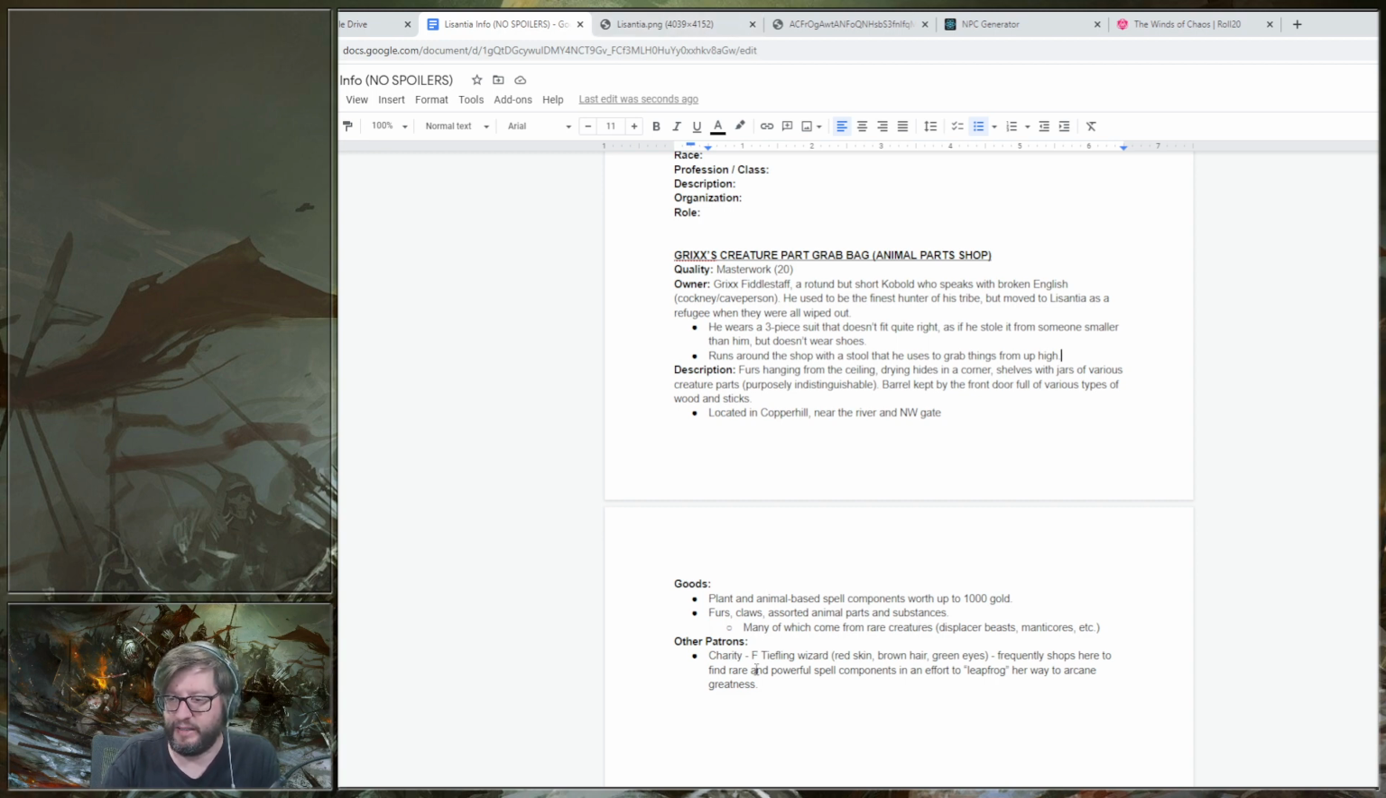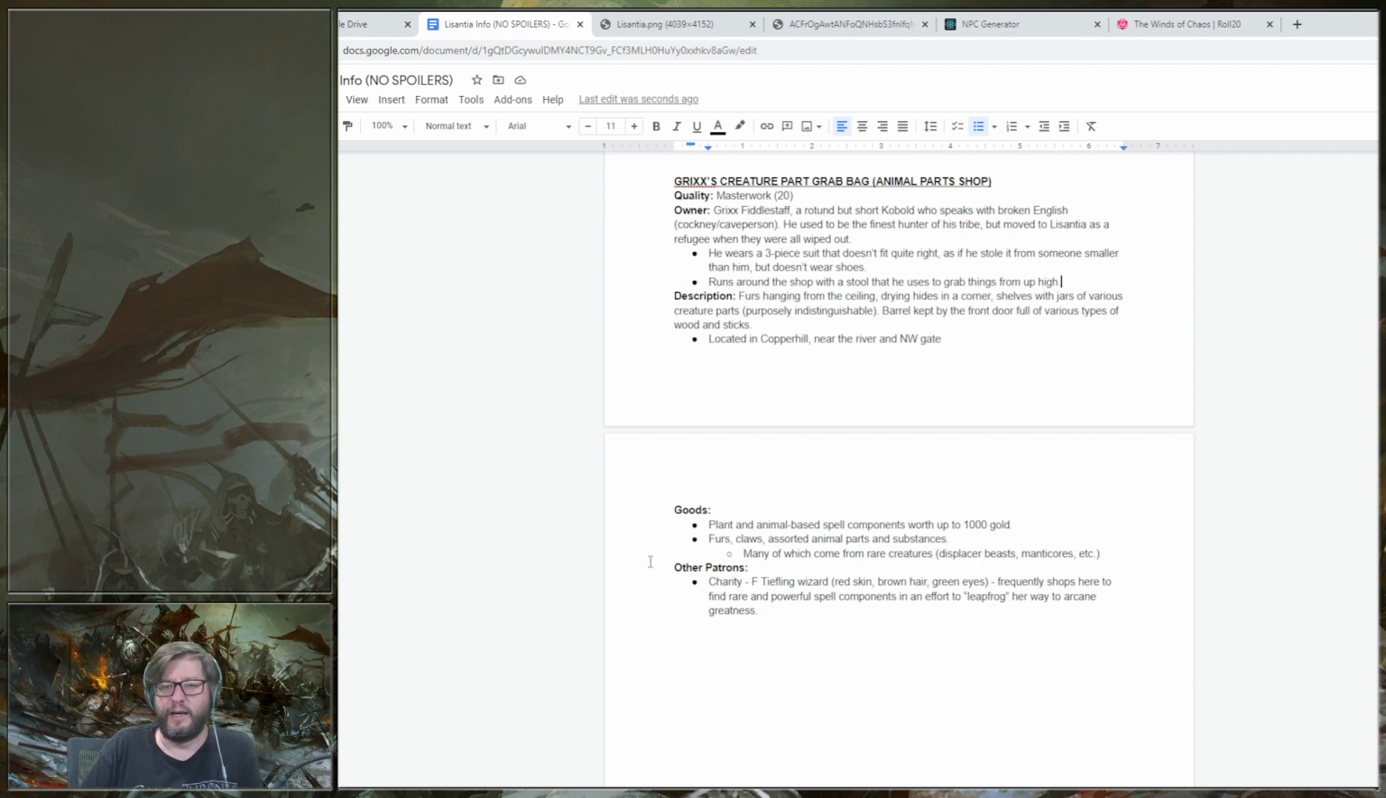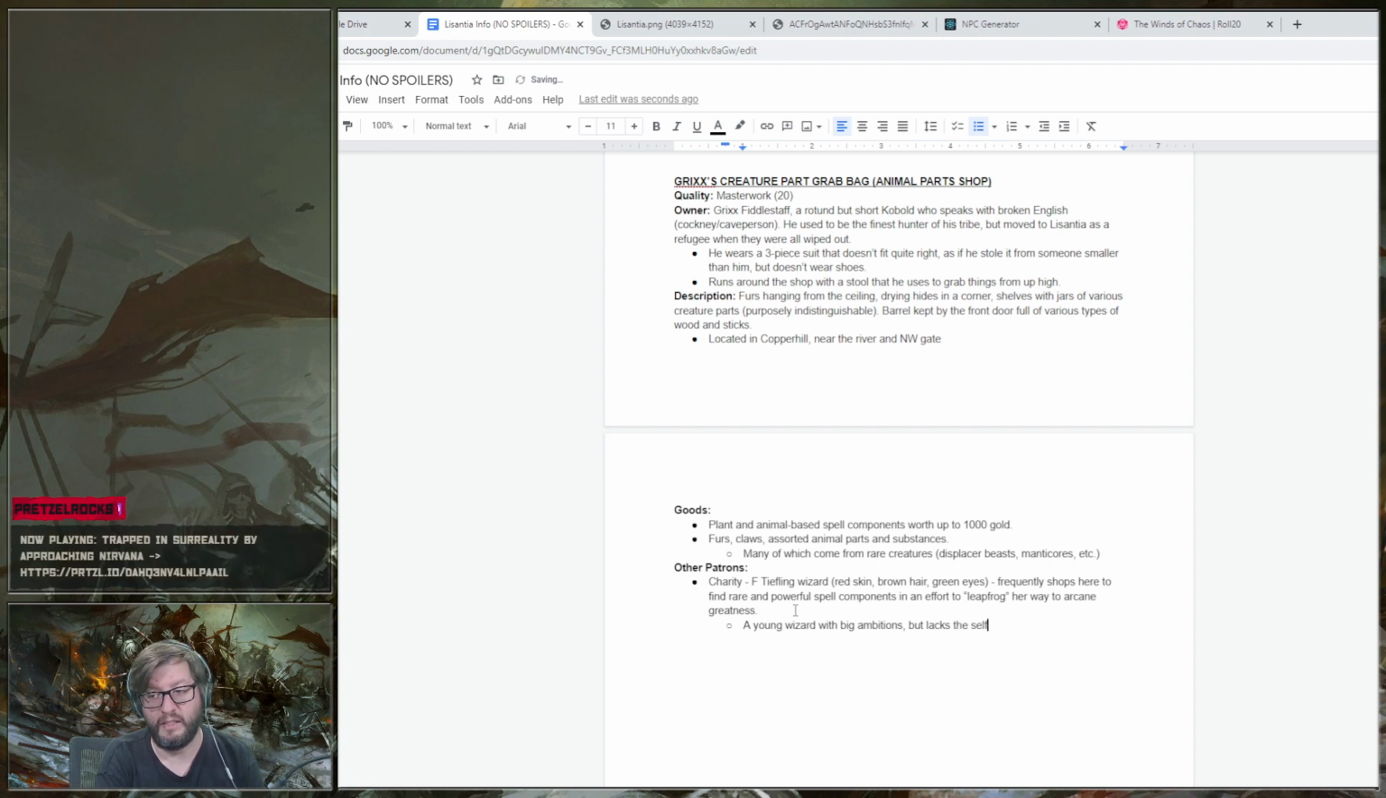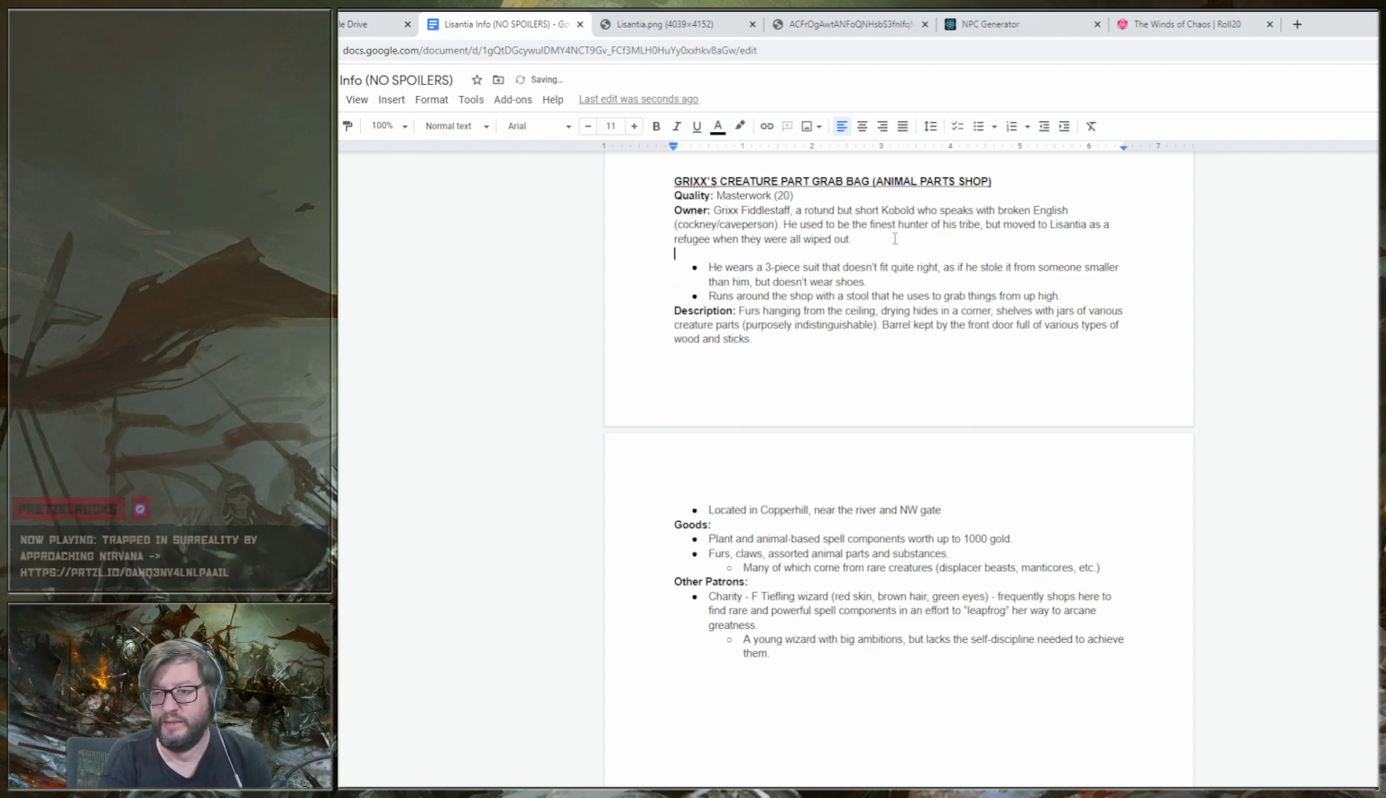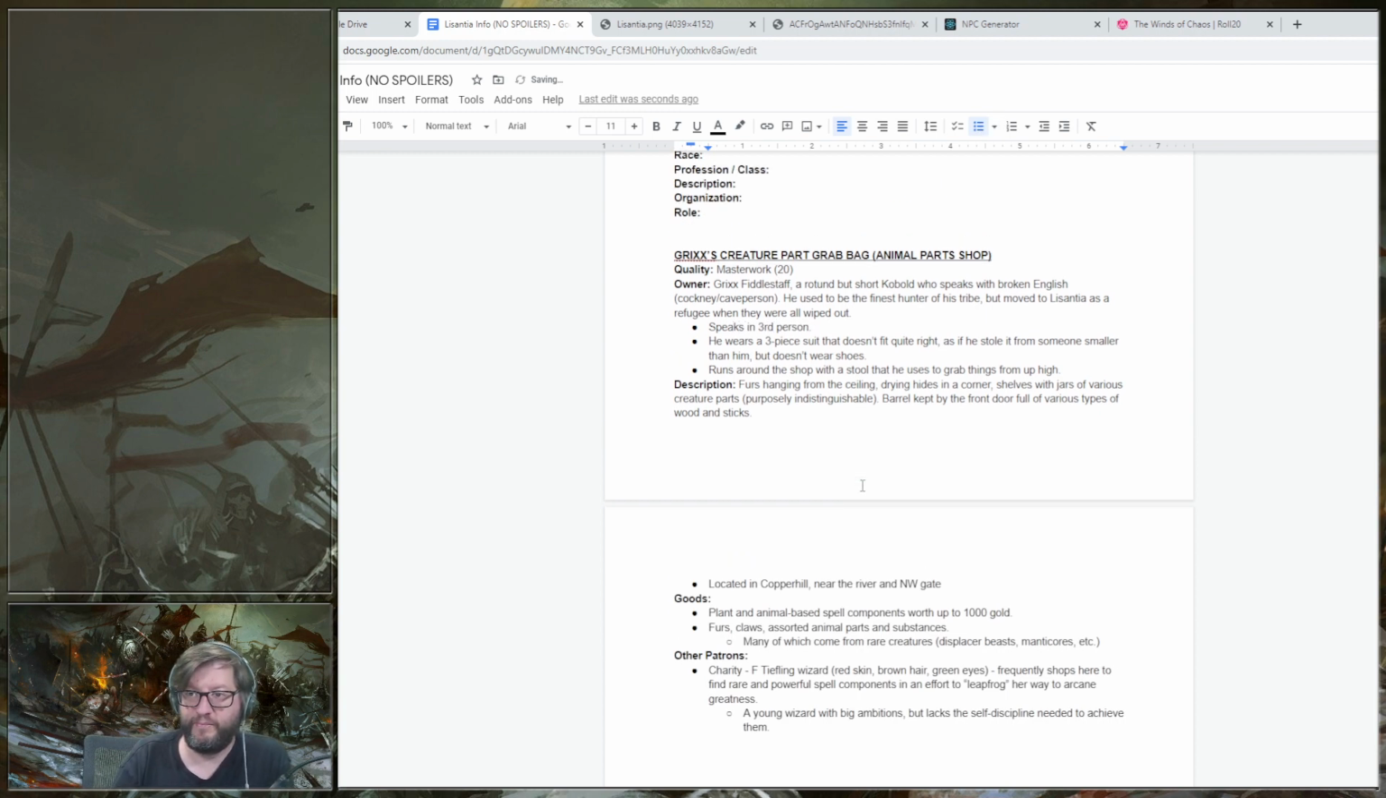Awesome. I like this already. So we got Charity, the female tiefling wizard. She's a young wizard with big ambitions, but lacks the self-discipline needed to achieve them. Frequently looking for shortcuts. Speaks in third person. Let's see if I can remember all that. Perfect. That's amazing.